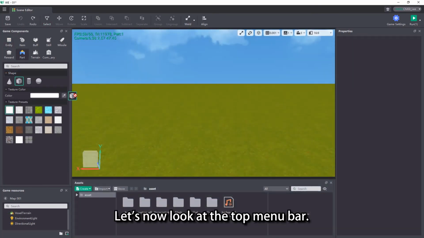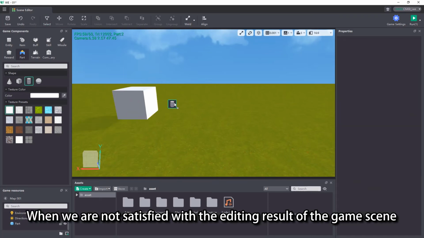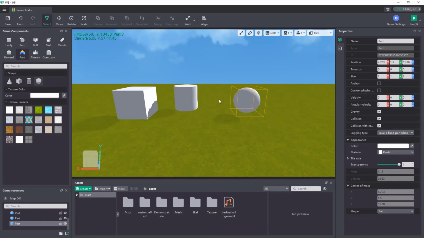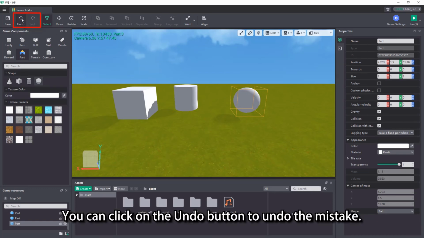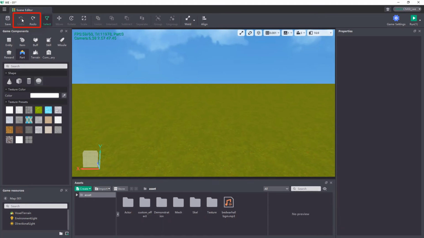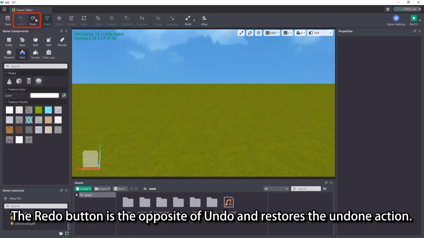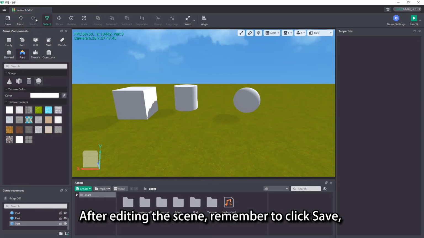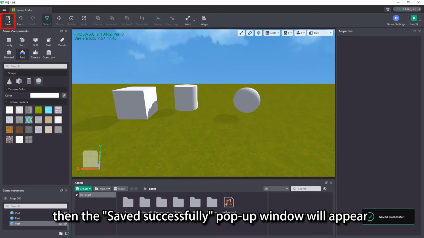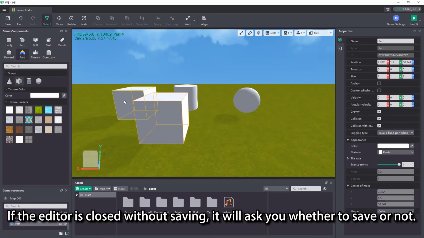Let's now look at the top menu bar. When we are not satisfied with the editing result of the game scene, or when there is a mistake, you can click on the Undo button to undo the mistake. The Redo button is the opposite of undo and restores the undone action. After editing the scene, remember to click Save, then the Save Successfully pop-up window will appear in the bottom right corner. If the editor is closed without saving, it will ask you whether to save or not.